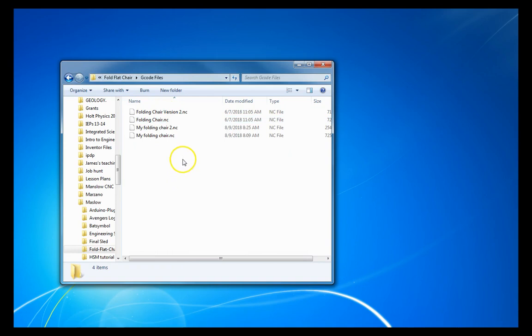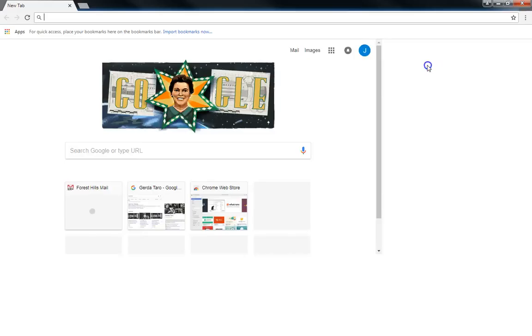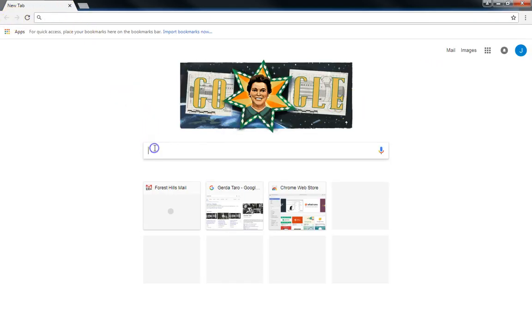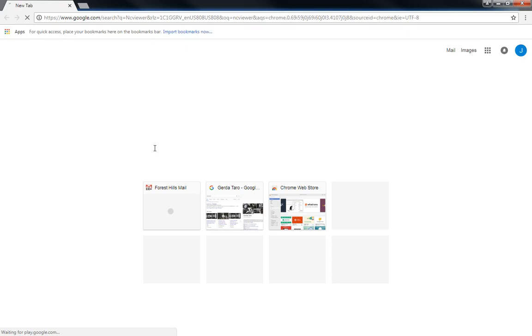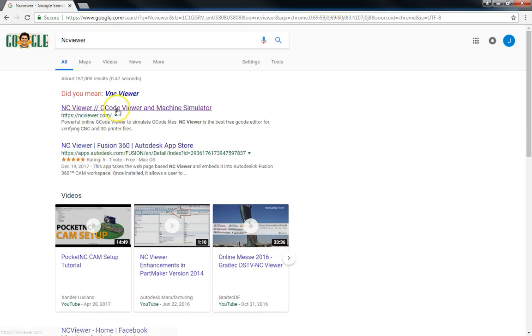So what we're going to do right now is, since I found this Gcode, and Gcode is what we need for the Maslow, I'm going to go ahead and test it, and I'm going to show you how to test it. What you need is just an internet browser. There's nothing to download. And you need to go to NC Viewer. It should be the first one that pops up.